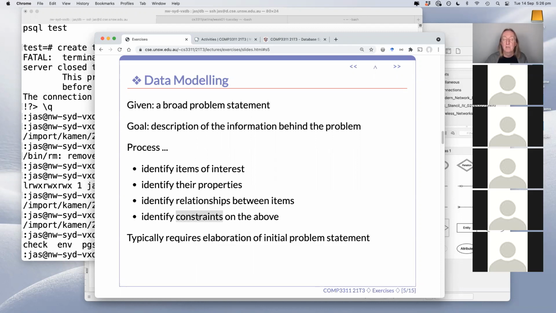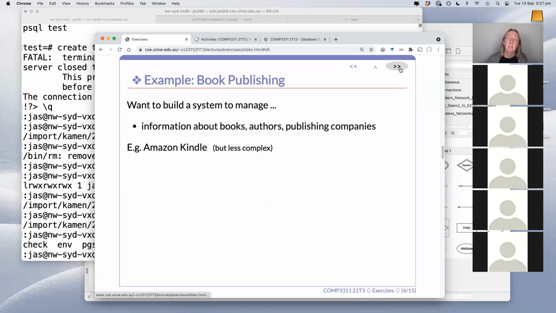Constraints are an important part of databases, especially when you get to SQL, because they will prevent you from putting rubbish data into your database, assuming you set your constraints up correctly. So you can try to insert stuff and it won't let you do it if it violates the constraints, which is important because it gives you some kind of guarantee that the data in your database is reasonable. So ultimately what you want to get is a detailed description of all the information behind the broad problem statement.